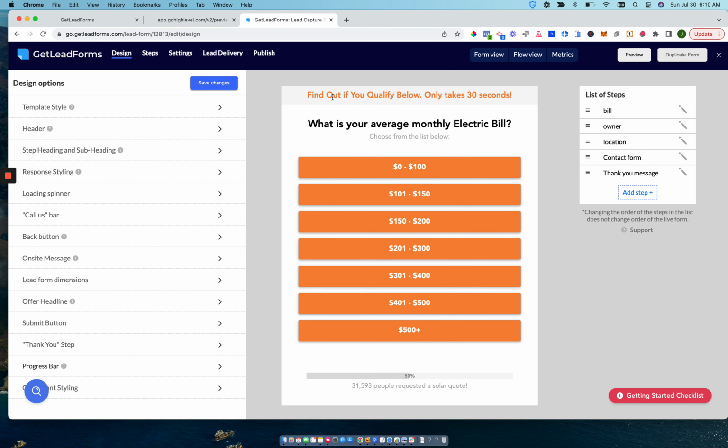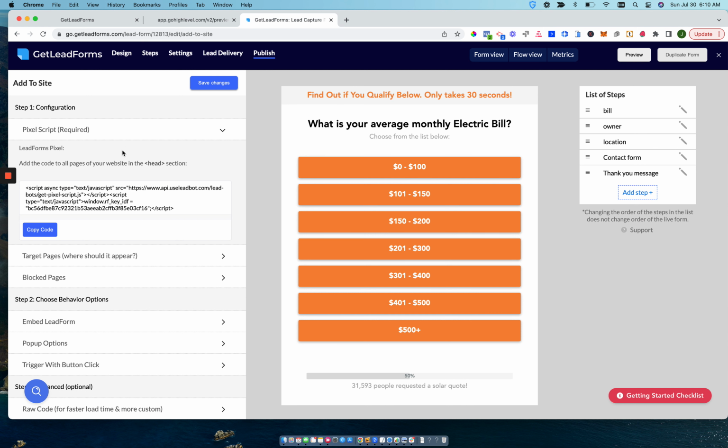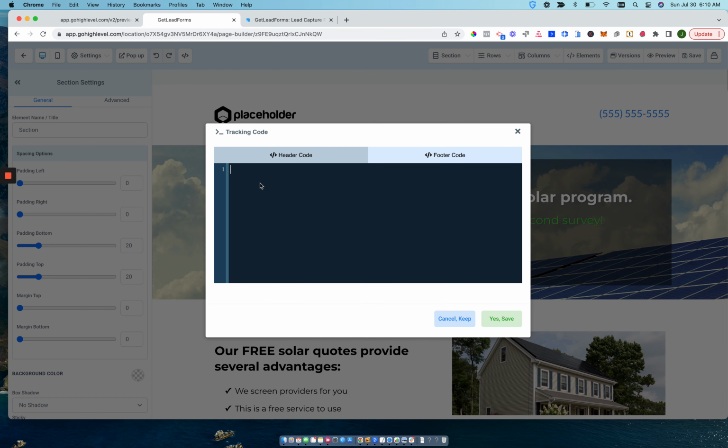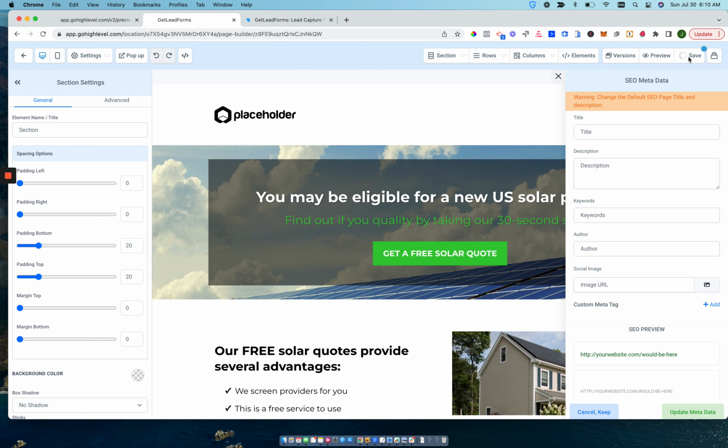Now, I'm also not going to walk through how to build this in GetLeadForms. We have tons of tutorials and videos on how to do that. I'm just showing you how to get this into Go High Level at this point. I'll go to publish. And then step one is the pixel script. So I'm just going to copy the code here and then back in Go High Level, I'll paste this. Save and save. So now GetLeadForms is basically integrated at this point.